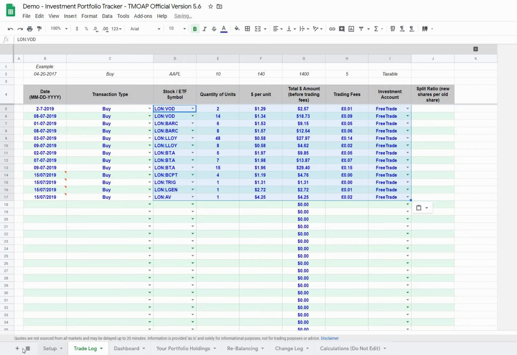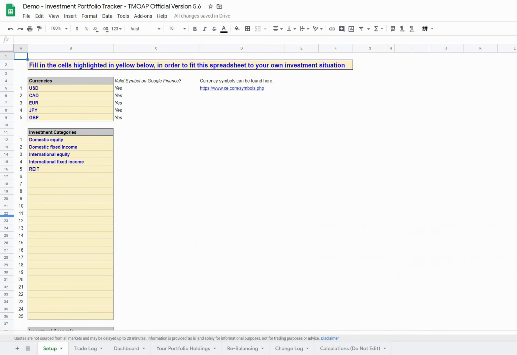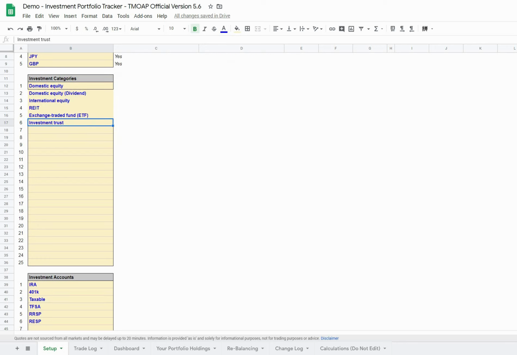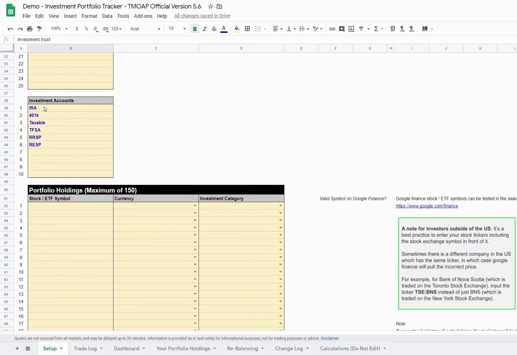I'll put the transaction type here. So we need to quickly go to the setup tab. I completely forgot what we had to do. This isn't entirely important, but in this section you need to put your categories, and I'm going to put what I use: domestic equity, which are dividend focused, international equity, REITs, exchange traded funds, and investment trusts. Obviously you can put different types of investments in there, and I'm going to put my investment accounts in here. Just get rid of them.